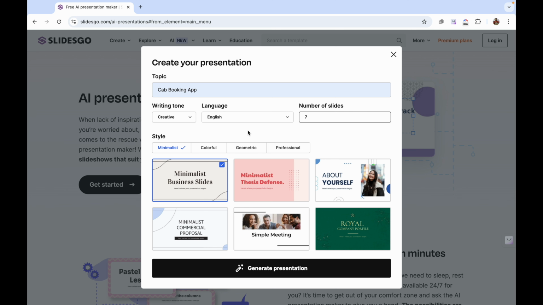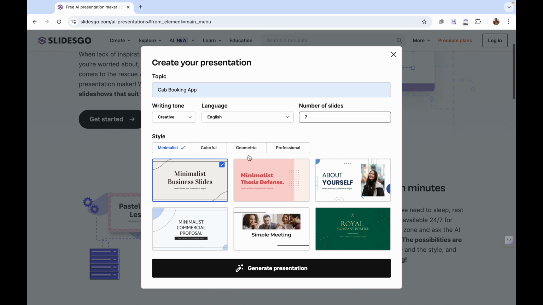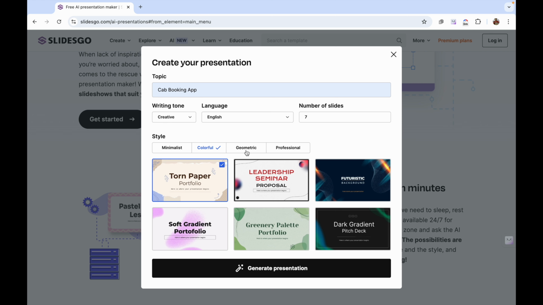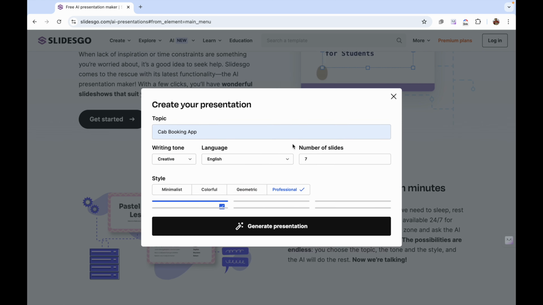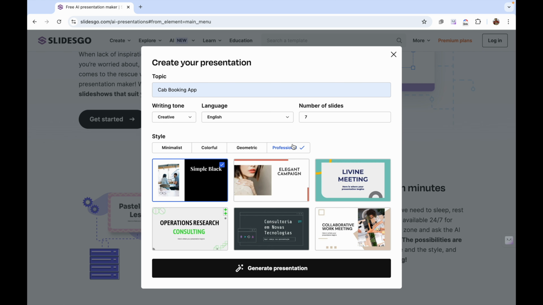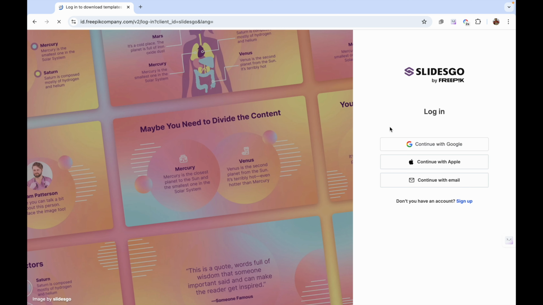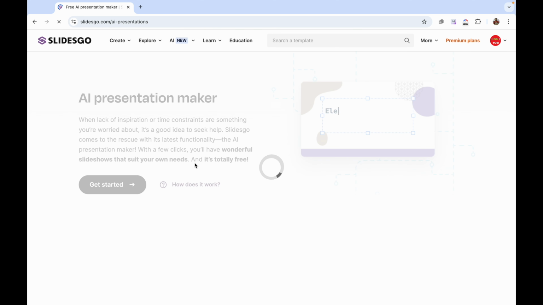Okay. So we can see you have options, like colorful, geometric, professional. So I'm going to use here this one, professional, like this one. Let's click on generate presentation, and we need to log in with our account, and it's done.